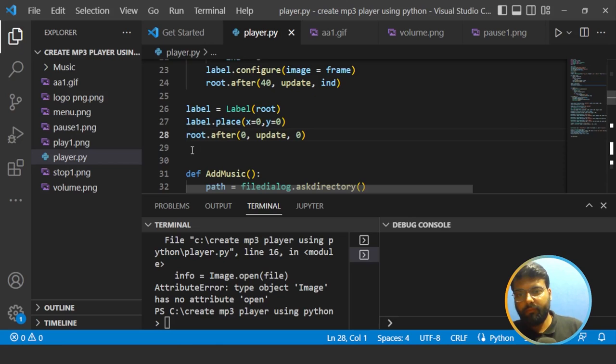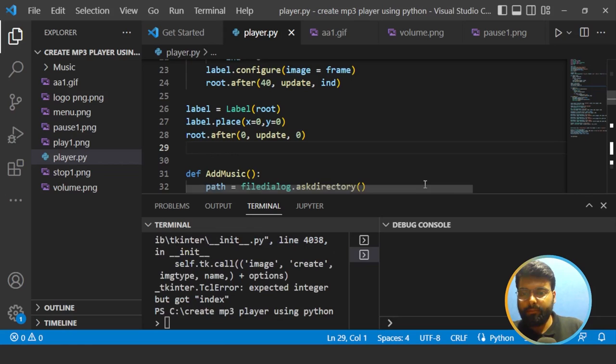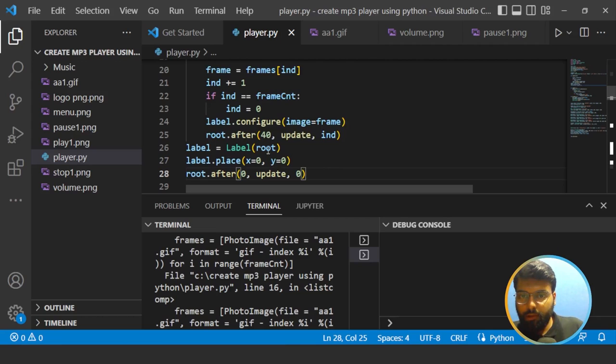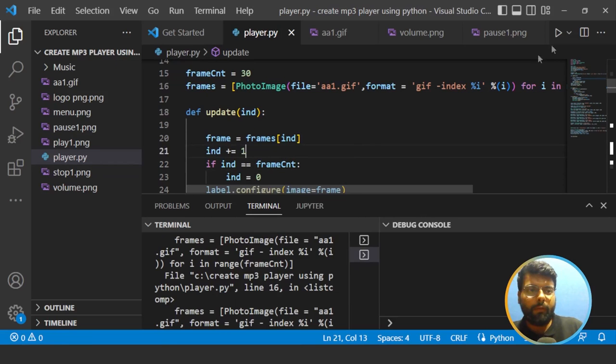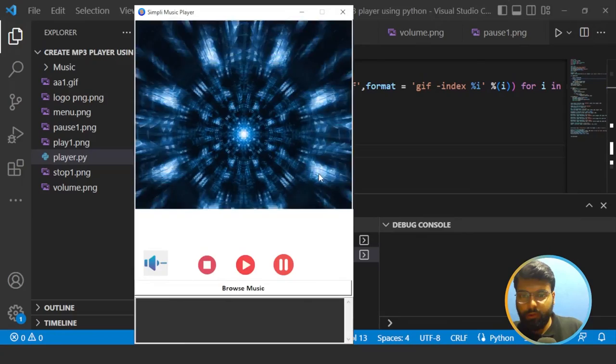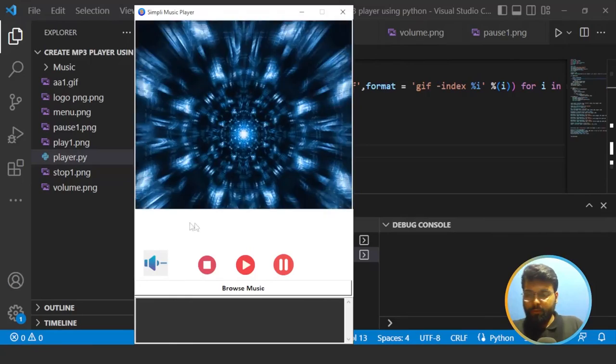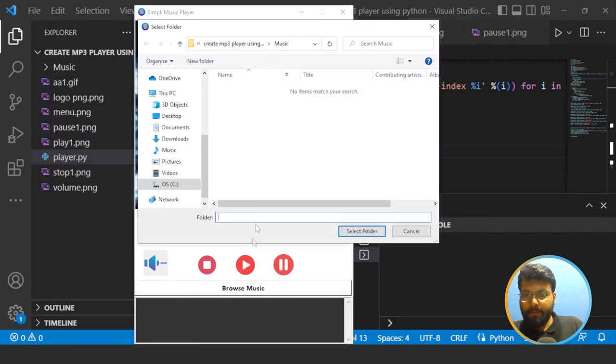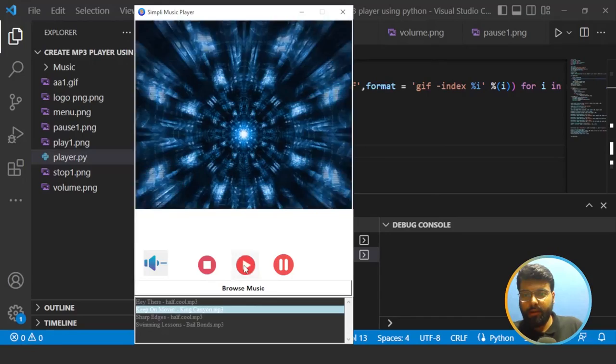Save this and run the file. So we are getting an error here. Okay. So updated. Okay. And save this file and run it again. Okay. We have this label above. Just browse the files, select the folder and click on any file and just click on the play button.